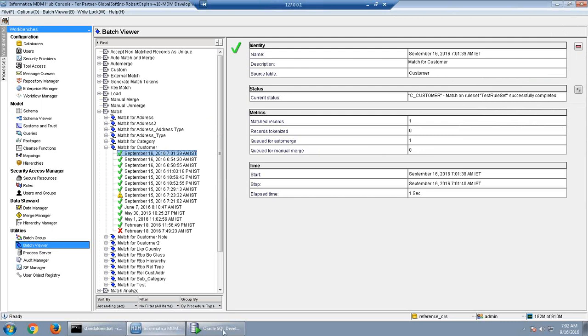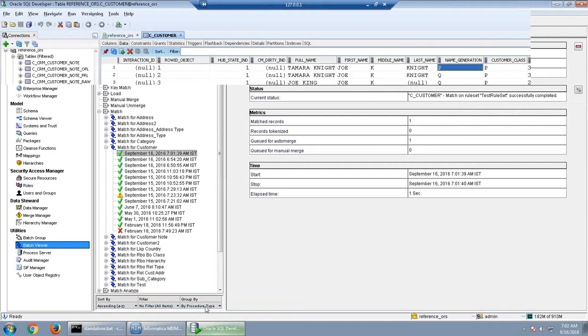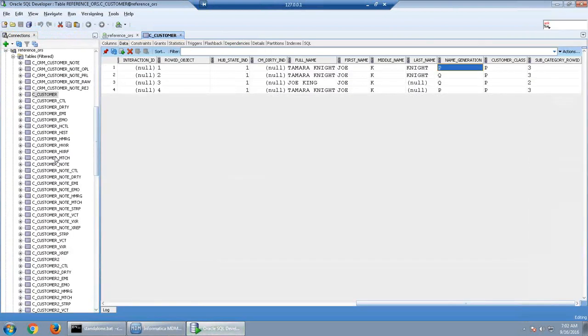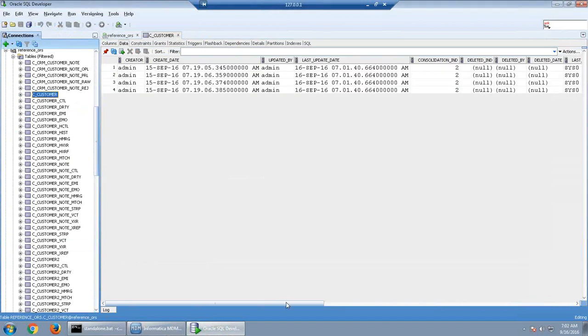Now if we go and check which record has matched, it shows row ID object 1 and row ID object 4. These are the two records which have matched with each other. So let us see what the values are in 1 and 4.